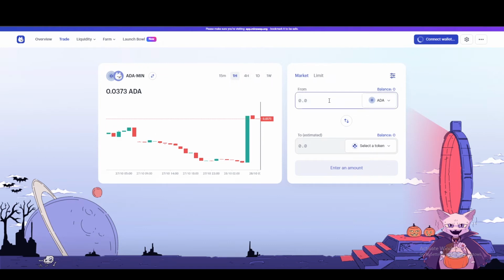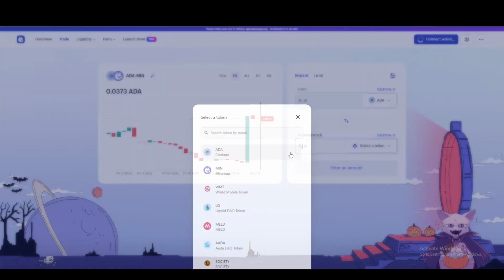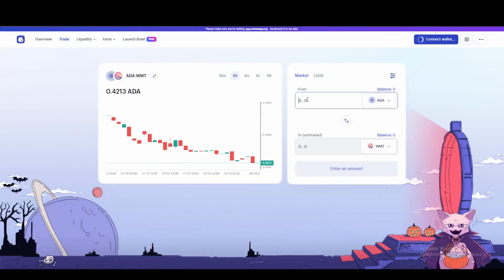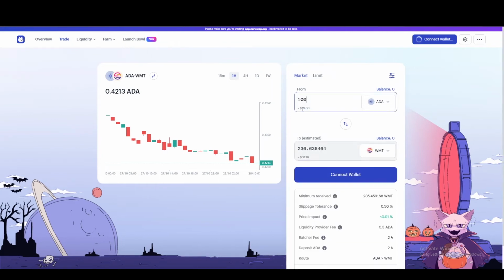And if you want to exchange, let me show you how this works from ADA. You will select a token over here, like I'm gonna go with WMT. So if you put in 100 ADA, it will be $39 over here. And if you exchange into WMT, you will see you will get 236 WMT on the basis of $39. You can also pair with these limit prices. This is also a trade method.